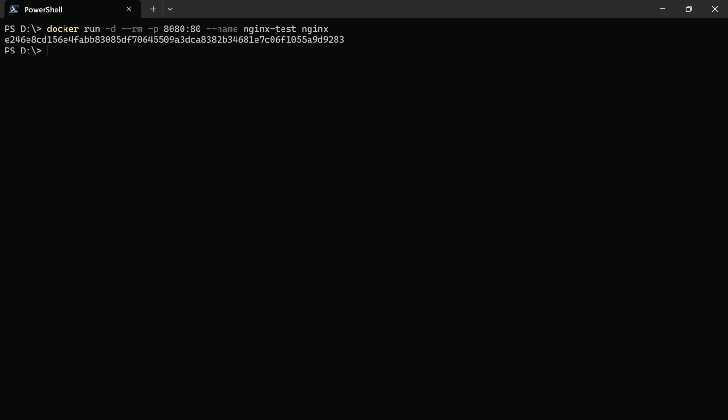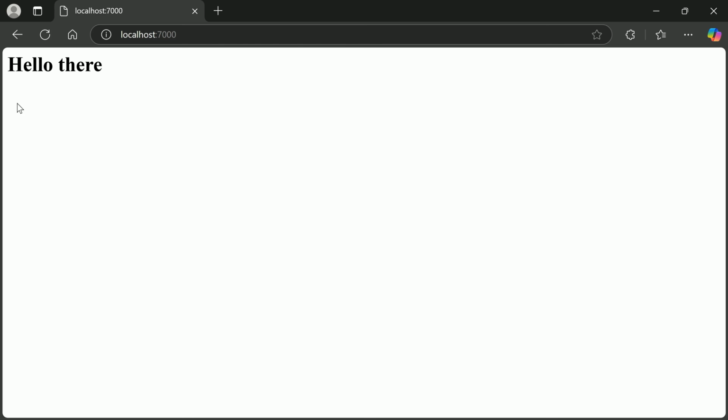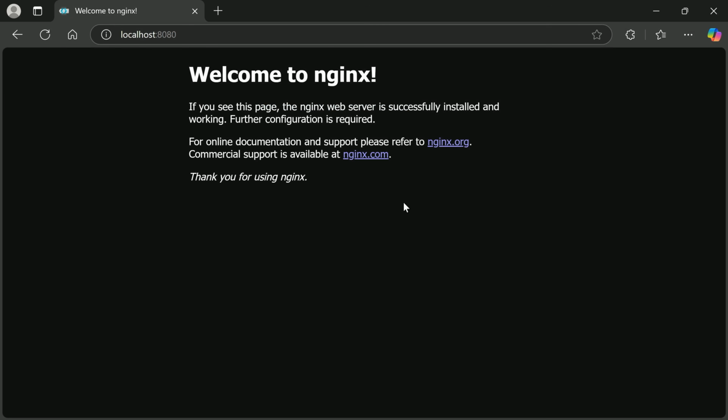Hit enter. Now we go back over here and let's use the correct port now. It's going to be 8080. We're going to see that we are going back into the original web page. So all of the changes that we made into our Nginx homepage are lost.